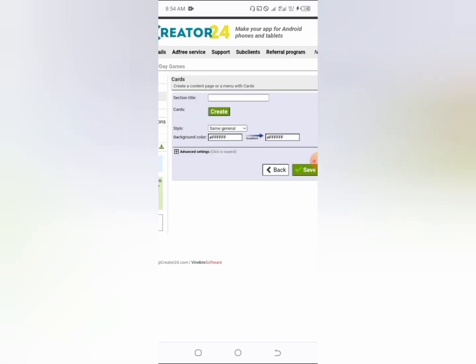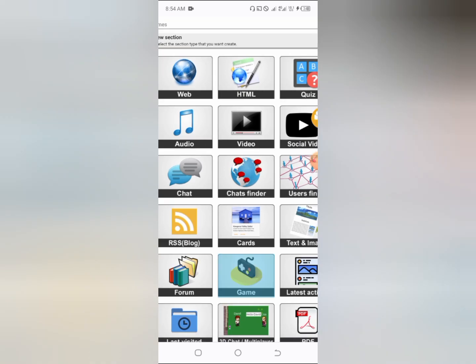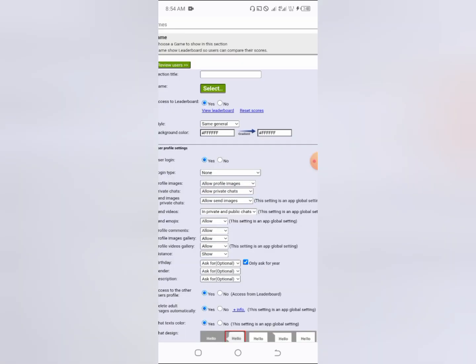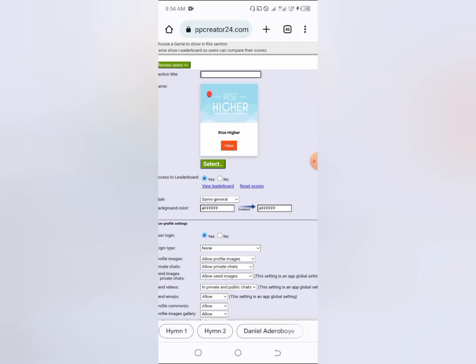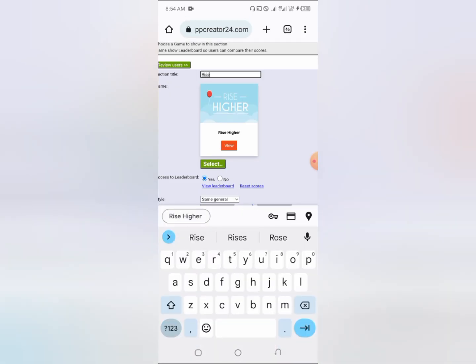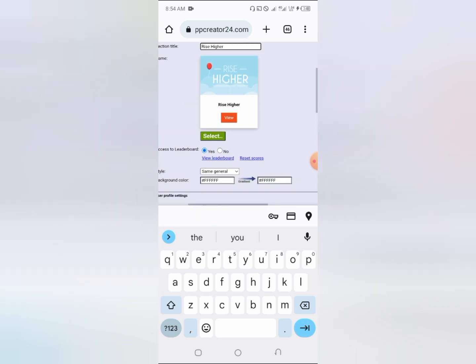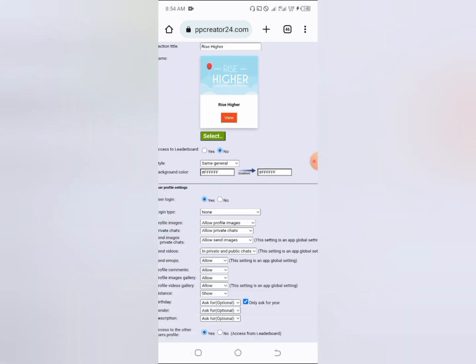Okay, not that one, please. Mistake. So you press games, then you click on select game. Let me select. I'll select a game at random. Then I'll click on select. This one is Rise Higher. So I'm going to type here Rise Higher. Then I'm going to click on no, the same thing I did earlier. I don't want a leaderboard, so I click on no and save.